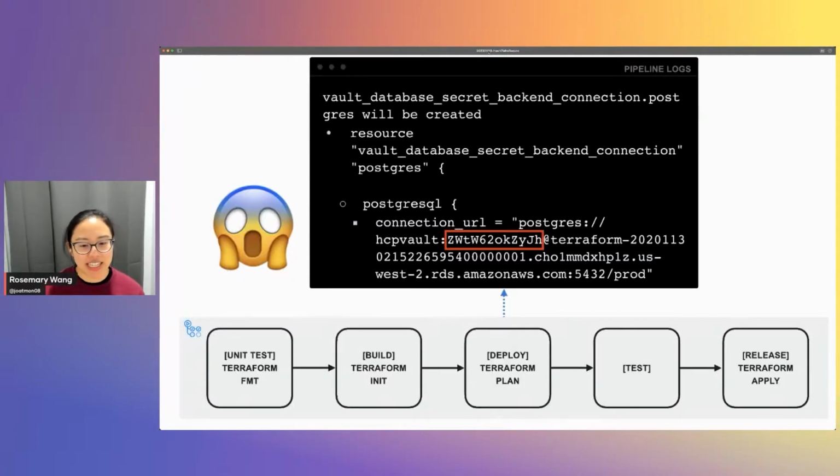And it's really easy to accidentally print out something in your pipeline. For example, I've done this a few times already where I'll pass in some password information that I want to set using Terraform for, let's say, my database secret backend connection or something to Vault. And then it gets printed out in plain text.